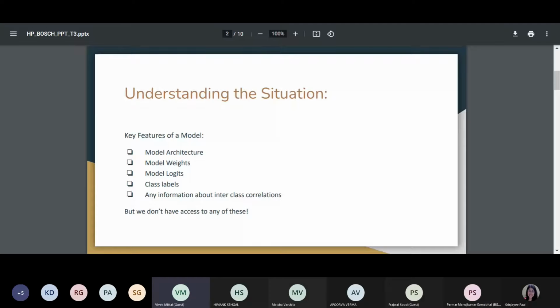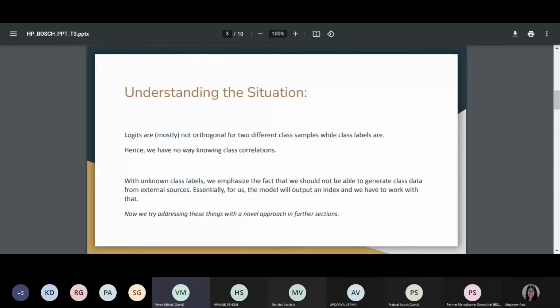But first of all, let's go into the black box setting. For the black box setting, we don't have any of these. We don't know any of these. So this is a difficult and practical problem that we need to solve to have some real-life impact.